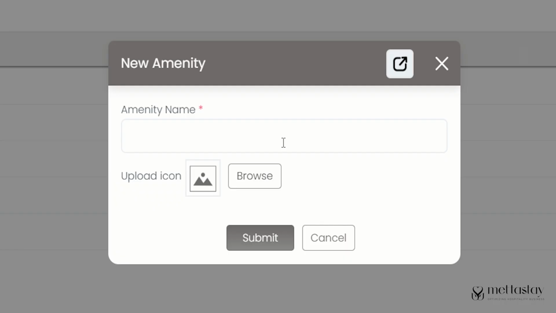For example, you can type the amenity name in the given field. You will also see an Upload icon option. You can browse your desktop and upload an icon for the amenity if required. Uploading an icon is optional, and you can save the amenity even without adding an icon. Here, we are uploading an icon for demonstration.